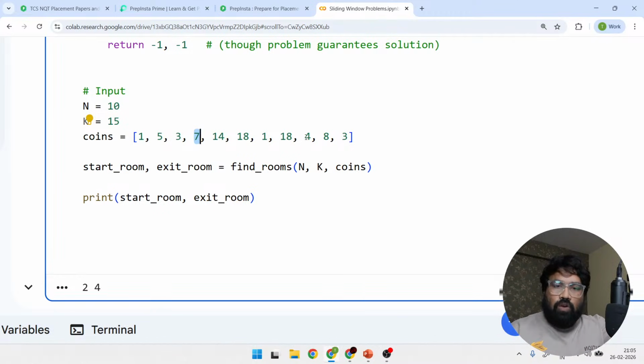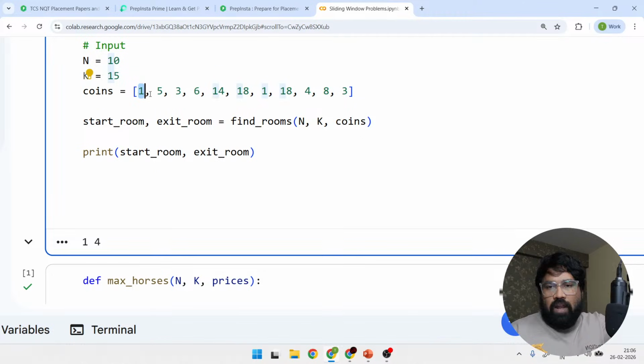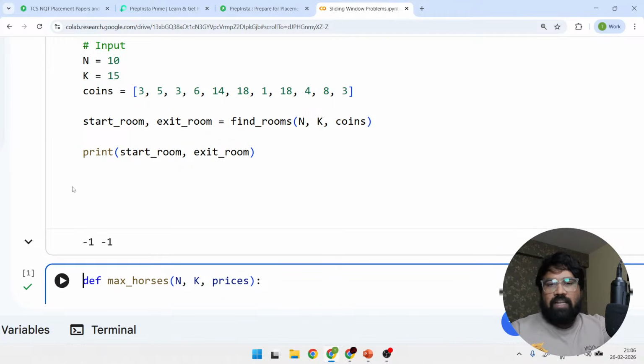Even, guys, 4 8 3 is also your answer. But what they said? They want the least number of rooms. For example, if I change this to 6, it will never be equal to K, right? So definitely this last pair will be selected. Just execute. Okay, 1 and 4. Okay, accidentally here, see, 1, 5, 3, 6 accidentally become 15. So here I will increase this to, for example, 3. Again, I will execute. -1, -1. So there is no such pair.